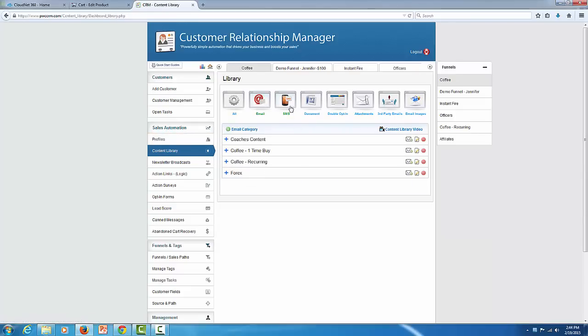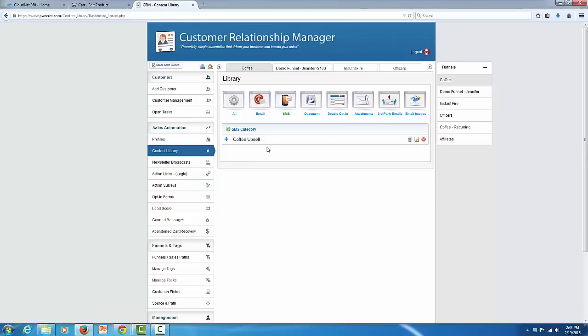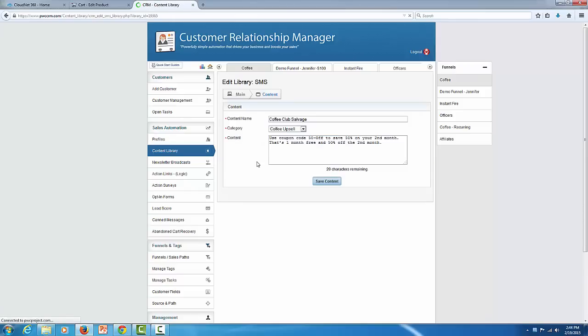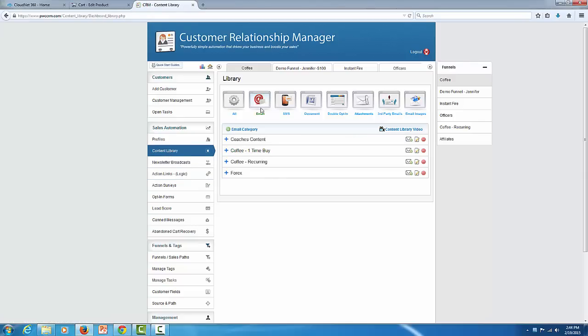So first I'm going to come into my SMS, and here you'll see that I have a coffee upsell text message all prepped and ready to go. And basically what we're going to do is we're going to offer them a discount on the second month. So not only will they get the first month free, but we'll give them 50% off on the second month as well. Now I'm also going to send that in an email.